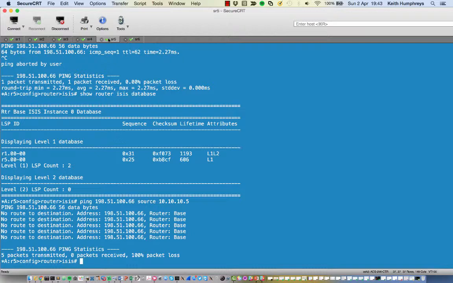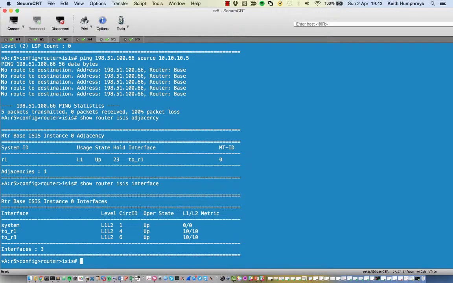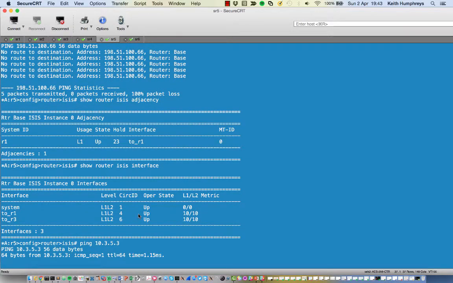Now, maybe we want to use OR3 for our match the default route type traffic. We want to have specific leaking on OR1, and then everything else is going to go over OR3. So does OR5 have an adjacency first? It doesn't. Does it have an interface to OR3 in ISIS? And it does. Is it able to ping? Ping all the things, yes.